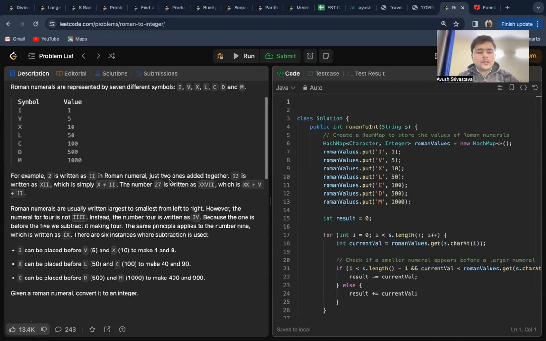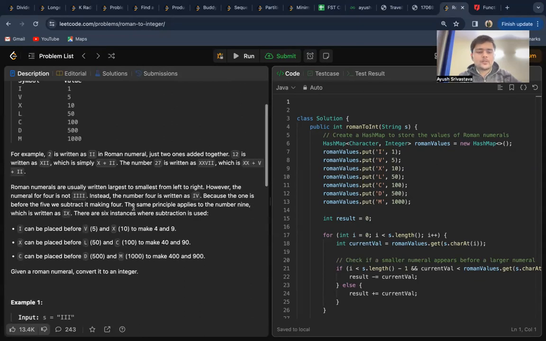Some examples are given. For example, 2 is written as II in Roman numerals, just two ones added together. 12 is written as XII, which is simply X plus II. These are the rules that we have generally already learned earlier in our primary classes, so I don't think I have to repeat them here.